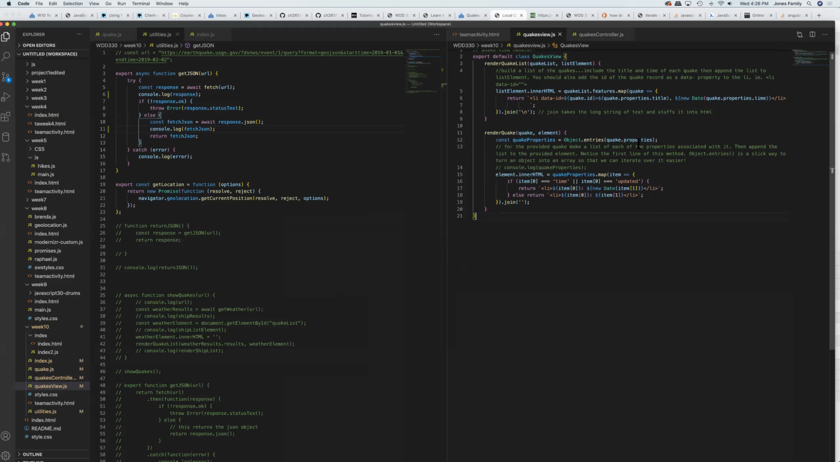So I would probably add a console log quake or something like that. You want me to do console log quake properties? Or quake dot properties. Oh, no, quake properties, yeah. Well, you need to do it before line 12, because line 12 is throwing the exception. So you won't even get to that line to do any debug output. But you don't want to say quake properties then, because you haven't defined that yet. Yeah. Quake.